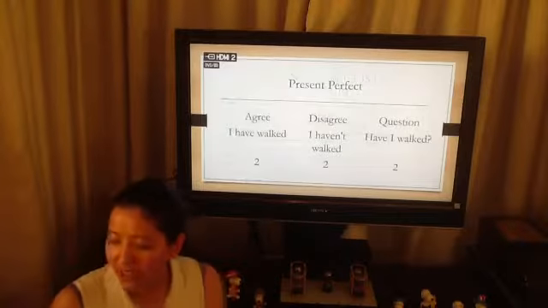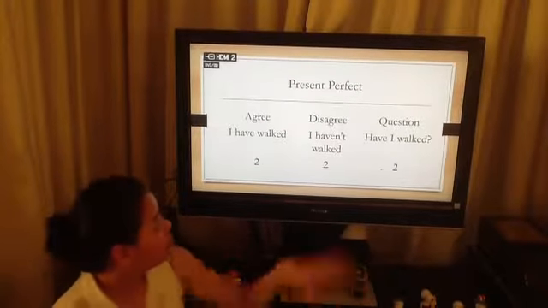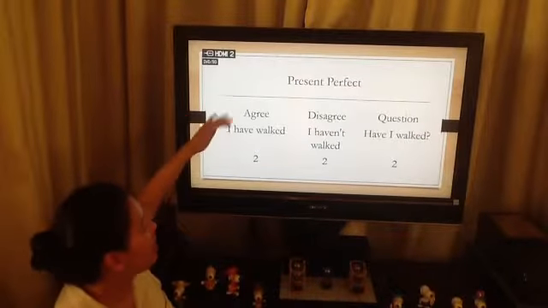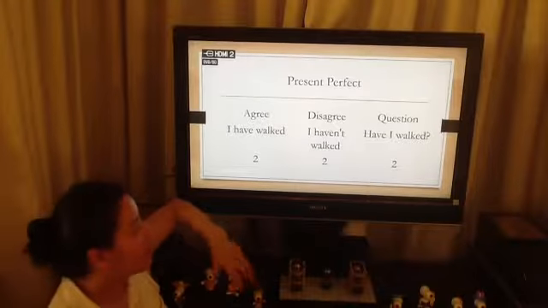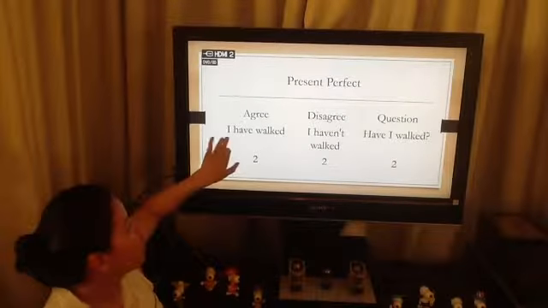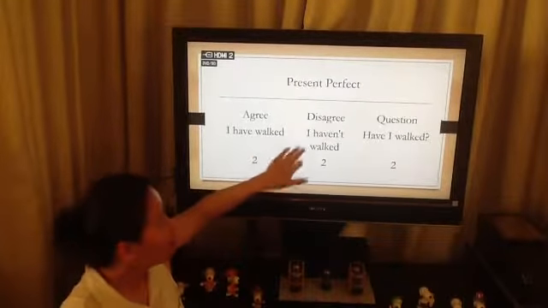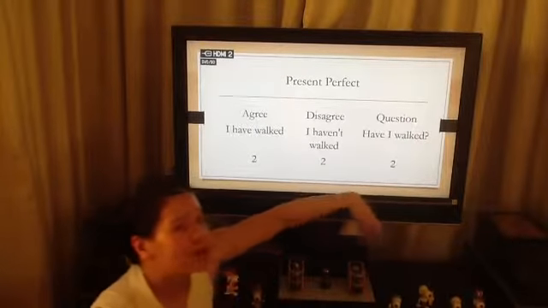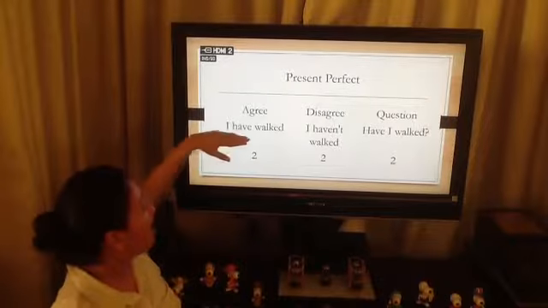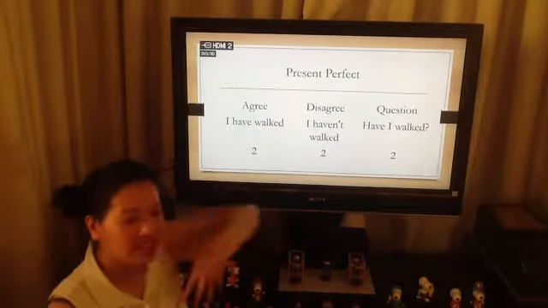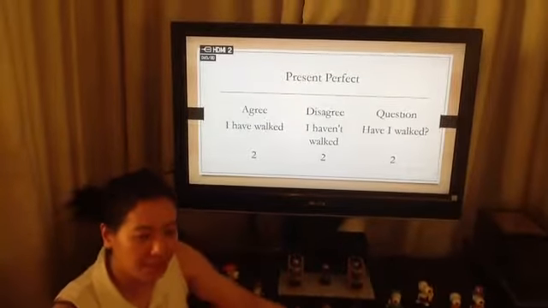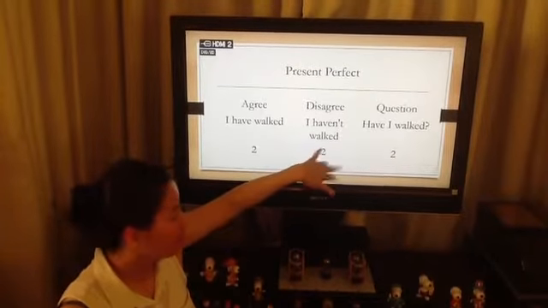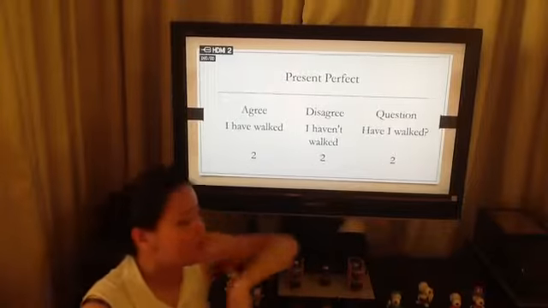Another way to make it a little bit easier for you all is that present perfect is something you agree with, an agreed statement. So: I have walked, I haven't walked, or have I walked. I have walked is a statement in which I've done something. I haven't walked is something that I haven't done. Have I walked is a question.